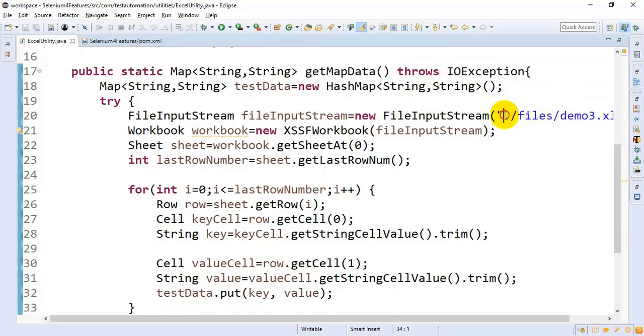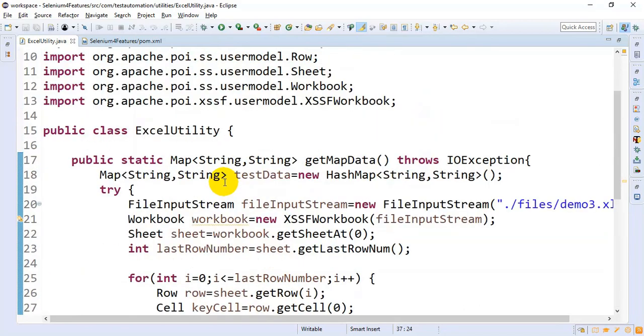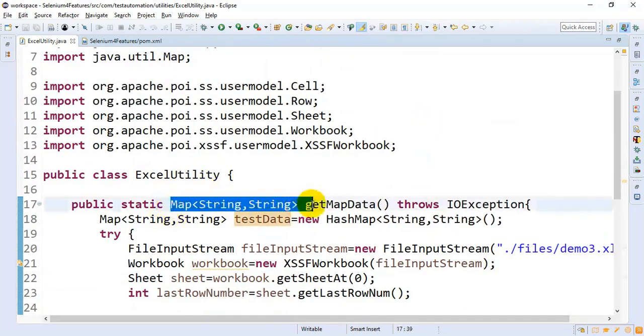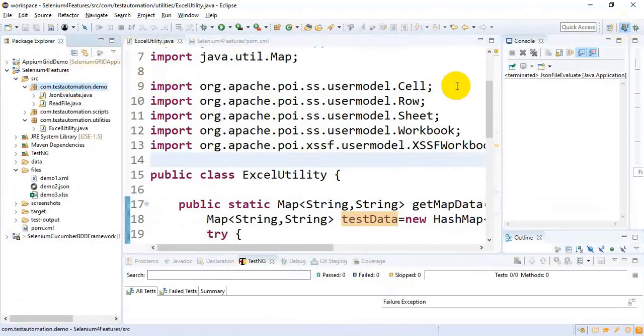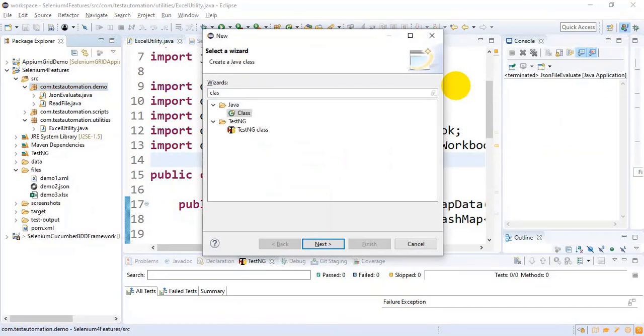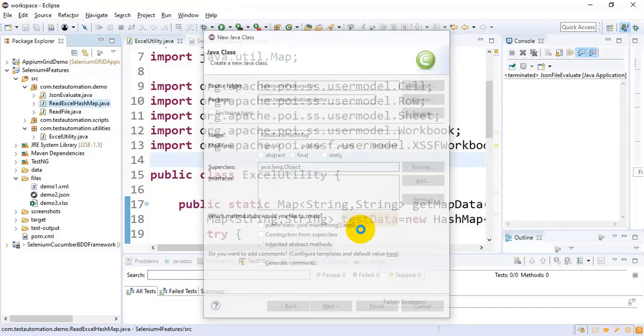That reads this Excel file, and at the end of this method we are returning the test data in the format of map type. So let us go to another package. We'll create a class and call this utility method over there, and we'll get the data in terms of key and value format. So here I'm creating one simple method, read Excel hash map. That's it, I'll click on finish.